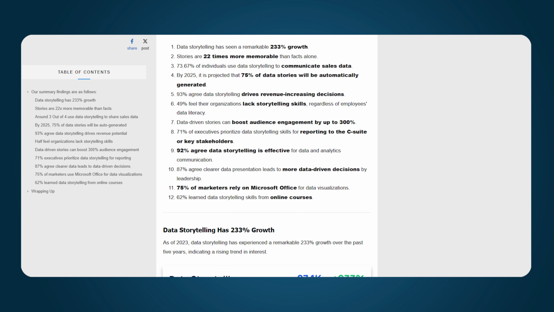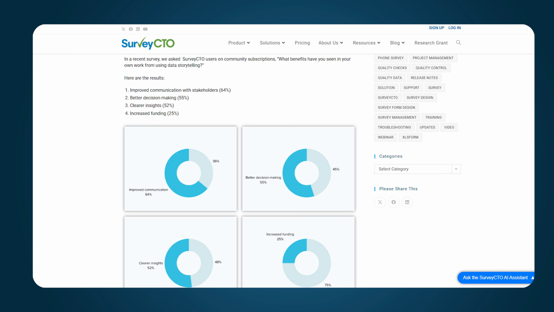A 2024 survey found that mastering data storytelling led to improved stakeholder communication and also better decision making. This skill moves the needle. Most people underestimate how valuable it is, but overestimate their ability to do it.